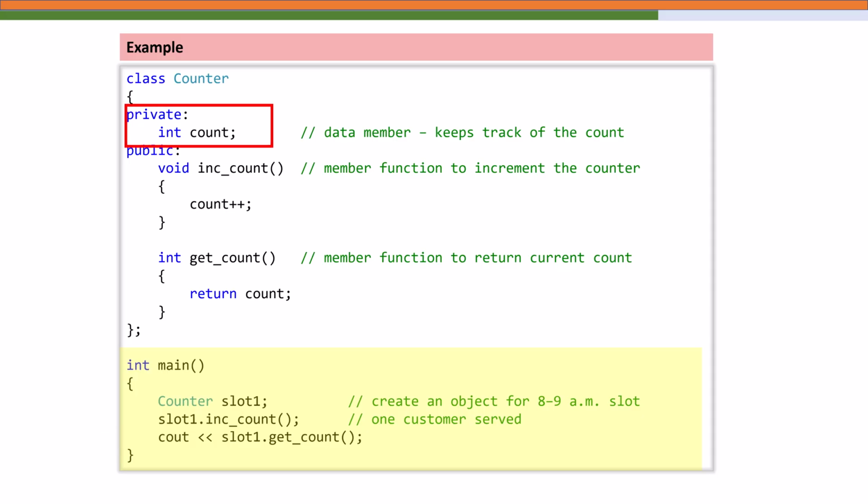Notice something very important here. The internal variable count is private, meaning that no one outside the class can just change it to any random value. The only way to modify it is through the function inc_count, and that's basically encapsulation, controlling access to data through well-defined interfaces.